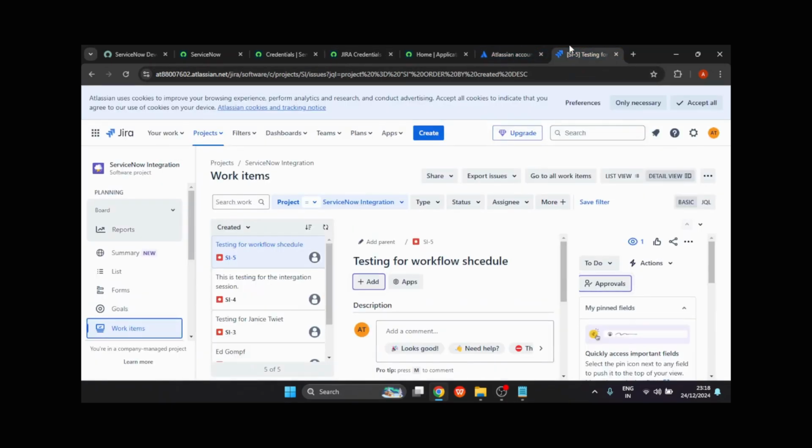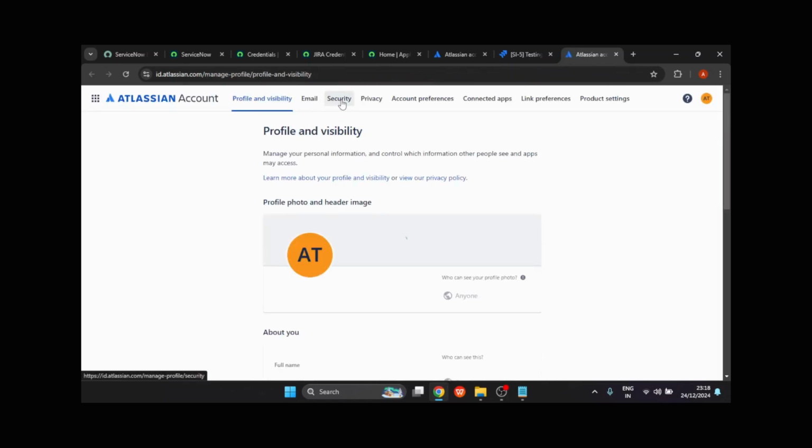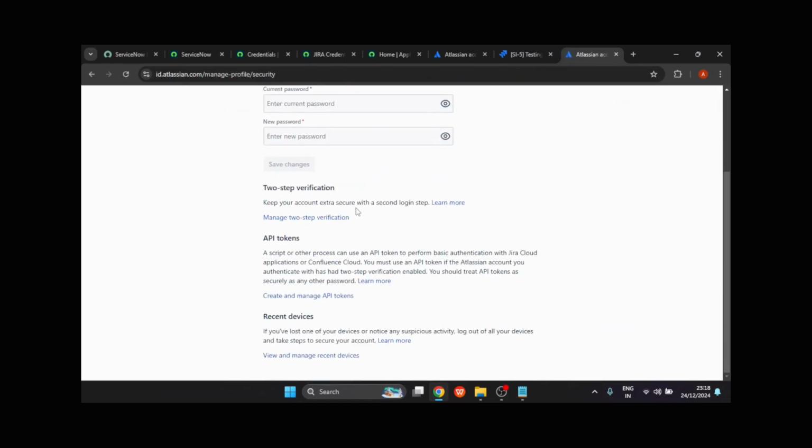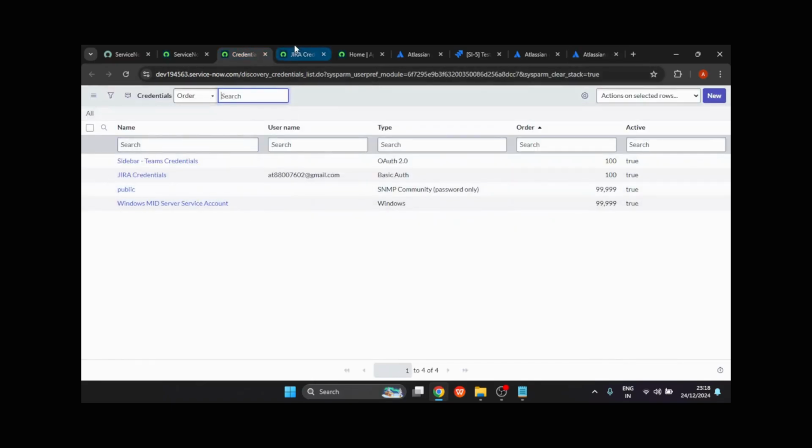So how you can get that? You need to go to your Jira account, and navigate to your profile from the manage account section. Now under the security section, you need to click on create and manage API tokens. As you can see, I have already created a token for myself. So we have successfully set up a credential.